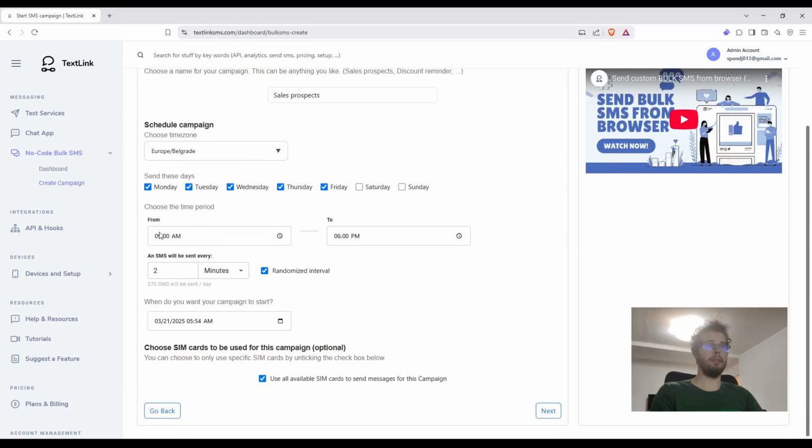Alright, the third step is to actually choose the time period of the day when your messages are going to be delivered. It's made so you don't bother your leads at a time that is not appropriate for them if you're running an outreach campaign, or to actually control the time that messages are going to be sent in the other scenarios.